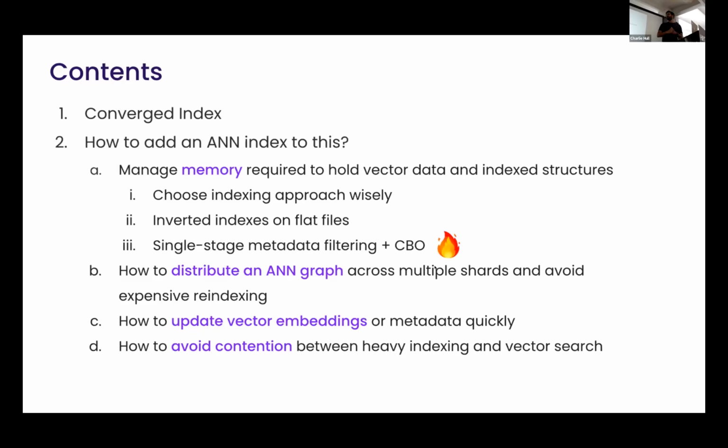In this talk, we'll be talking about what we at Rockset call a converged index. And then how we added an ANN index to this converged index to allow SQL queries with vector search. Then we'll also talk about some databasey concepts like sharding and how we allowed easier updates of vector embeddings. And lastly, we'll also talk about how to avoid contention between indexing and queries, which is a hard database problem, and what we did at Rockset to solve that.